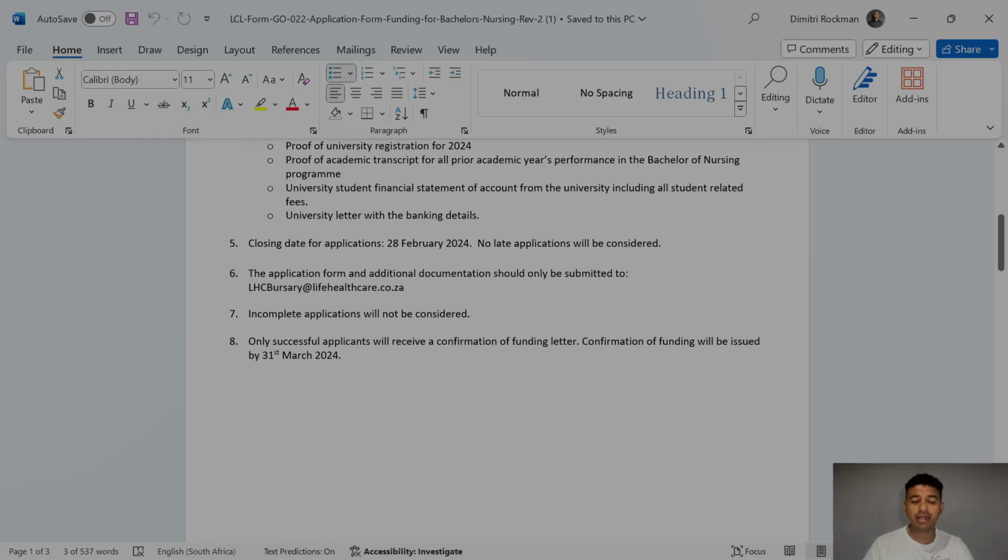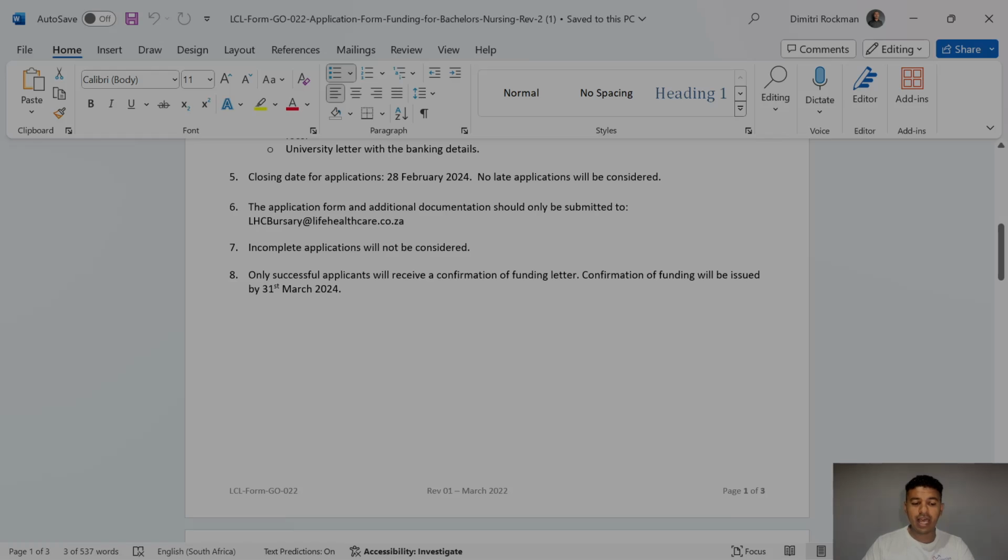The closing date for applications is the 28th of February 2024. No late applications will be considered. Then once more, the application form is in Word version, meaning it must be emailed with your supporting documents, and it can only be submitted to this particular email address, lhcbursary@lifehealthcare.co.za.